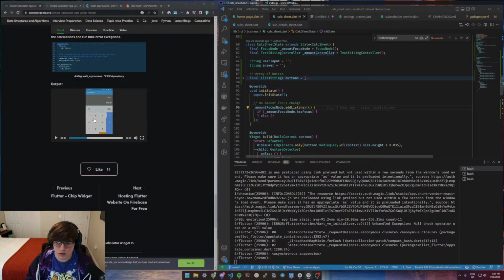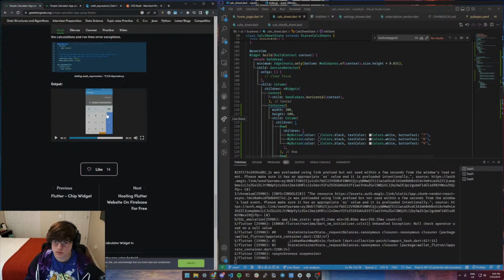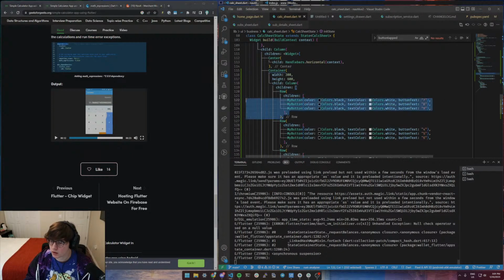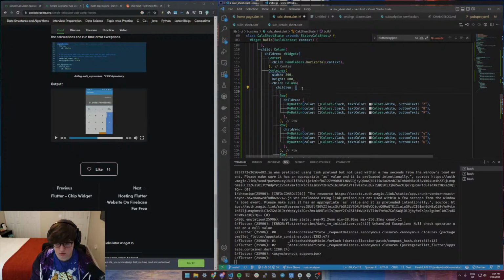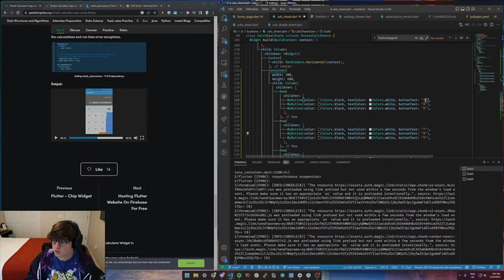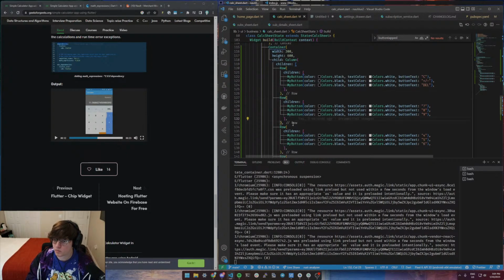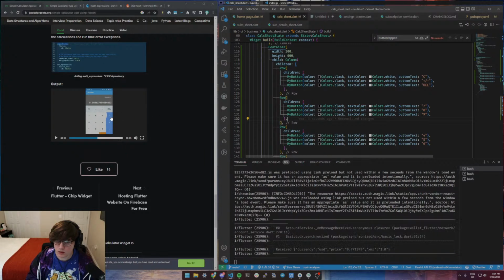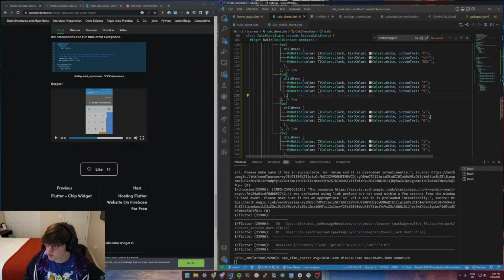And what do we have in here? A clear, plus minus, percent, delete. Okay. So we need two additional rows. A clear, plus slash minus, and delete. And divide, multiply, minus, plus, okay.